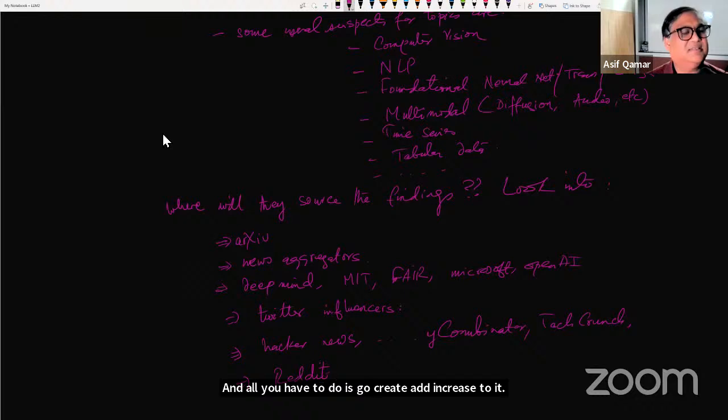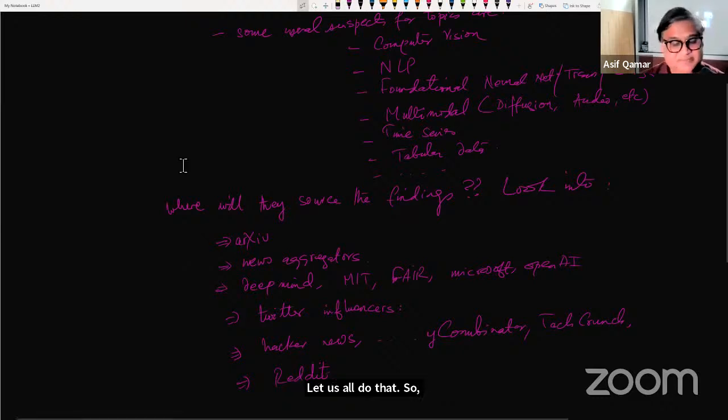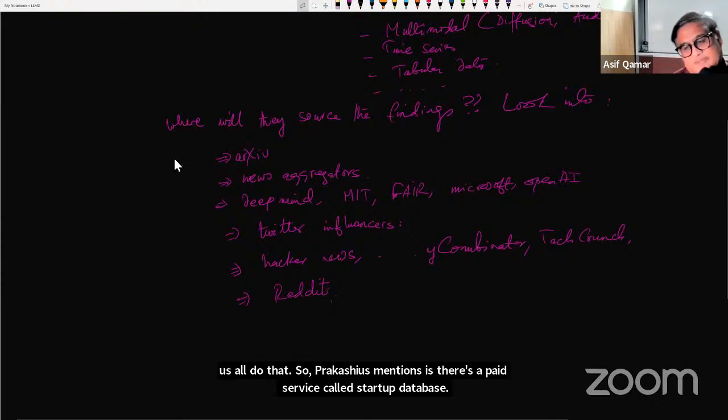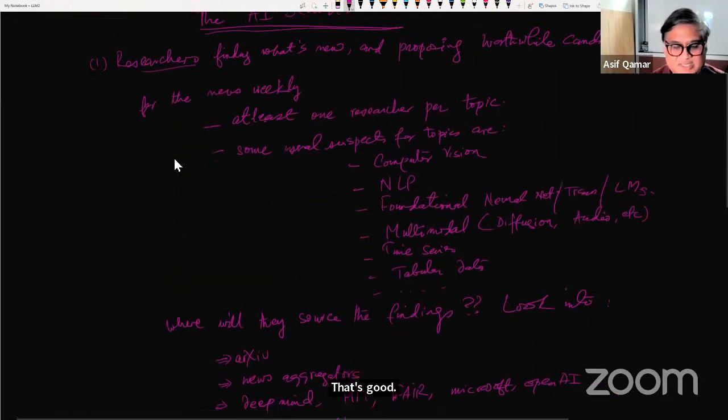There is a paid subscription called Startup Database also. Yeah, so please add it. Instead of us spending time just remembering one at a time, let's put it all together in one place. So Prakash just mentioned this paid service called Startup Database. If it is relevant, let's put it there. What we should do is come up with 30, 40 good aggregations. These would be the sources that you would keep your eye on.